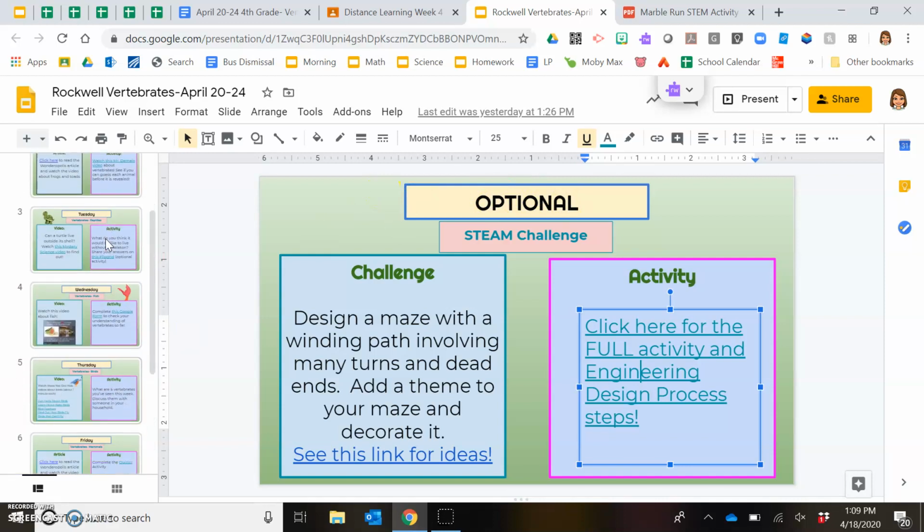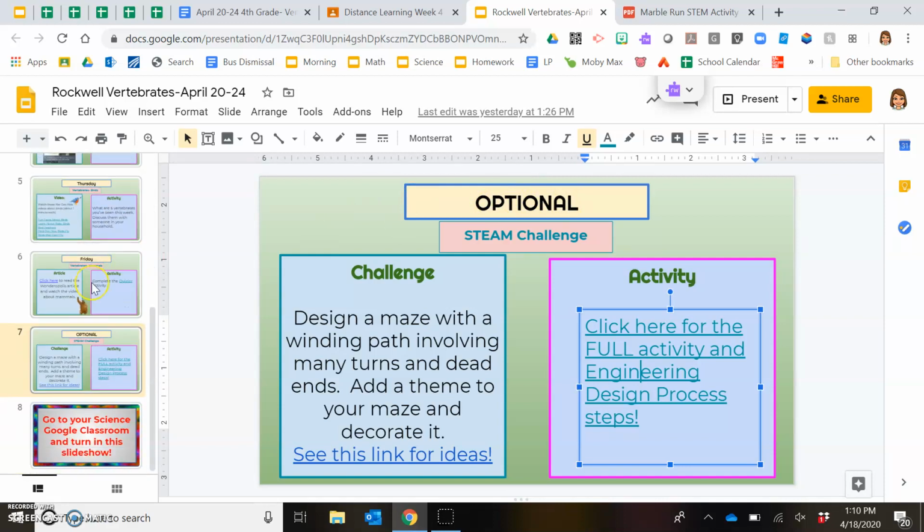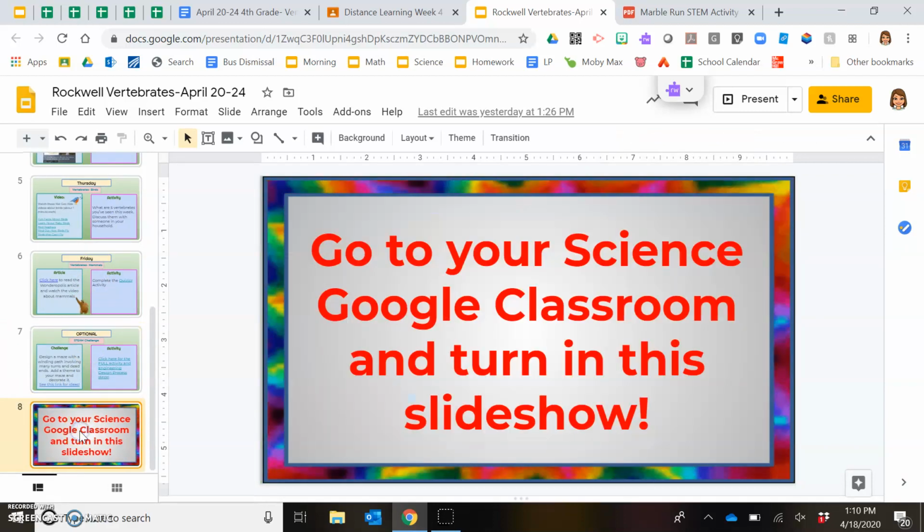Once you have the required slides done Monday through Friday, and if you choose to do the optional slide, this says go to your science Google Classroom and turn in this slideshow. We have done this countless times in science this year, where you click turn in, and you normally wait for the numbers to change on my screen. You won't see the numbers, but once you click turn in, just trust that I have it, okay?